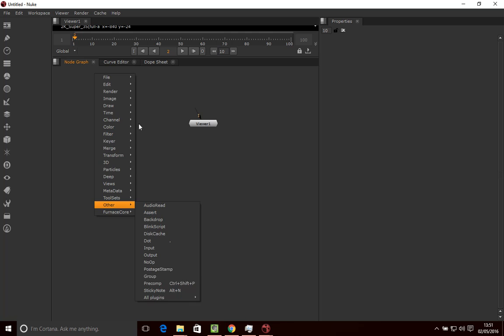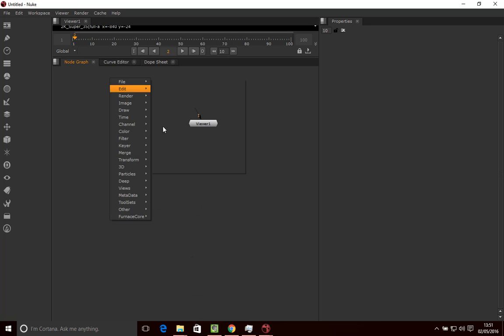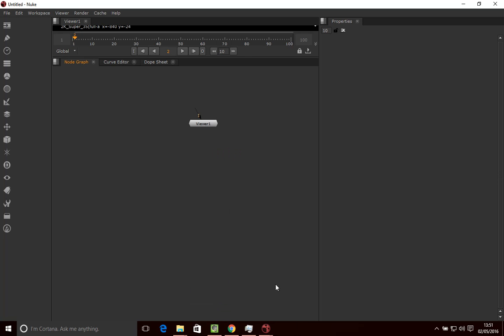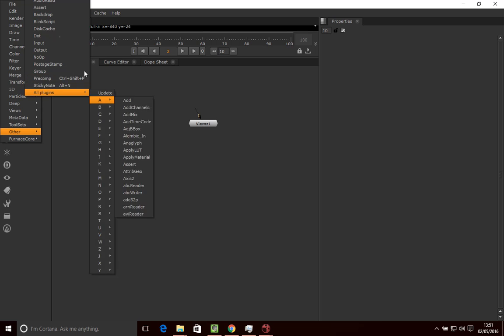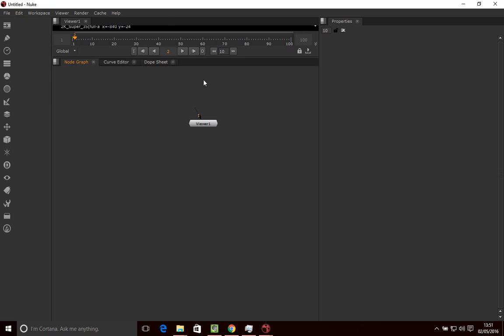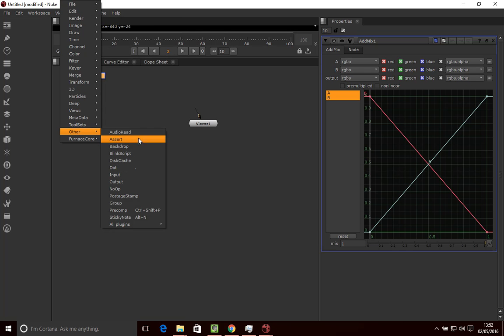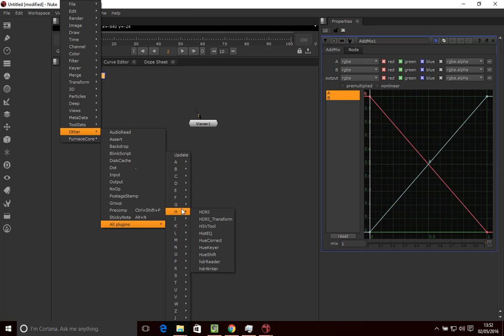So if I go right click, other, and then go all plugins, and click update, that will then search all your plugins and see if there's any updates in there. And you'll see now, if I go right click, it's just doing it automatically for me now. Right click, other, plugins, and then go to H for HDRI. You'll see that I've got the HDRI transform node there. Okay, and I click on that and it creates this HDRI.